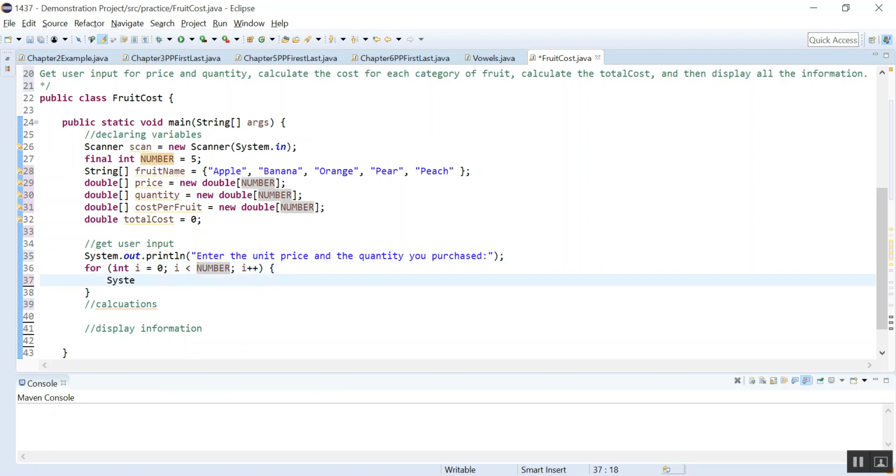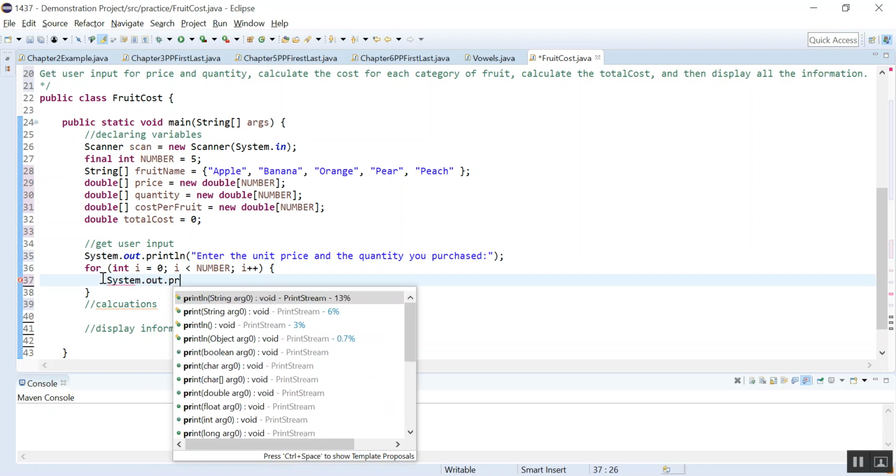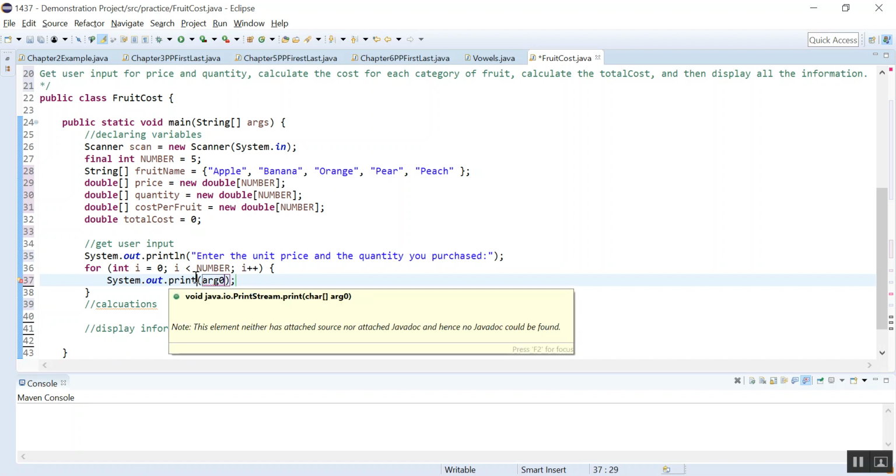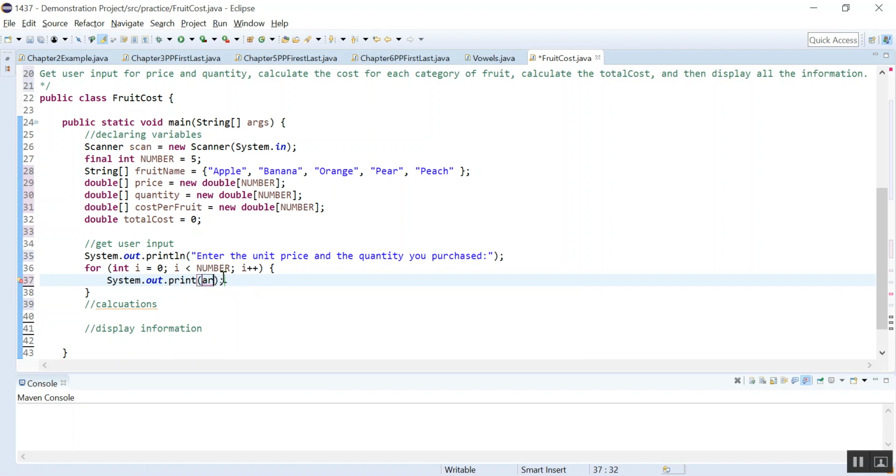So I'm going to do this so that the user can see what we are entering. And notice I'm using print so that it's on the same line. What do we want to print? We want to print the fruit name. So I can use this array, fruit names sub i, and that is from 0 to 1 to 2, 3, 4. So this will show the user what fruit name we are talking about.